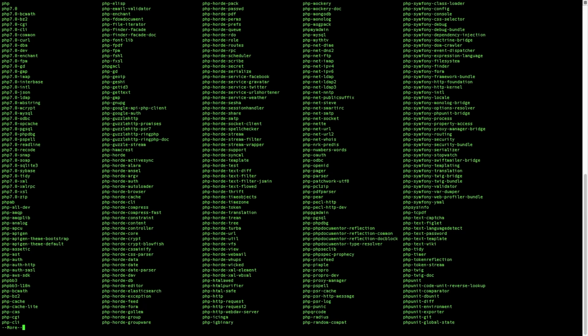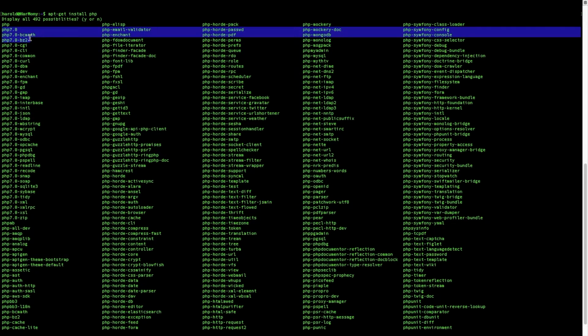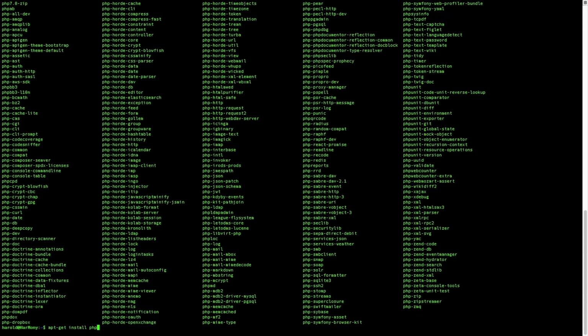The biggest gotcha is that PHP 5 is not available by default for Ubuntu 16.04 LTS. If we were to do an apt-get install php, you see right here at the top, PHP 7 is where we're at. So in order to get PHP 5 installed, we have to do a little bit of finagling.